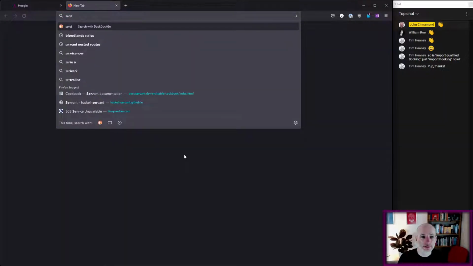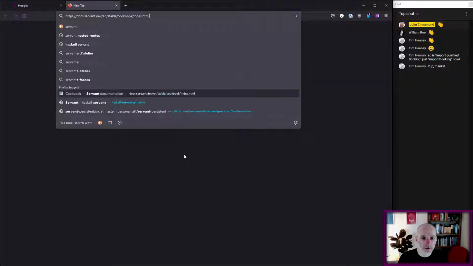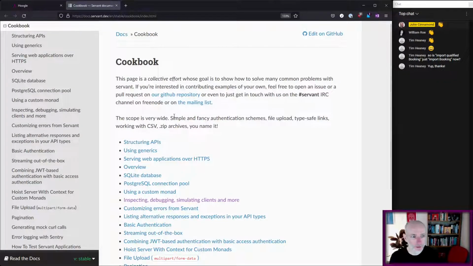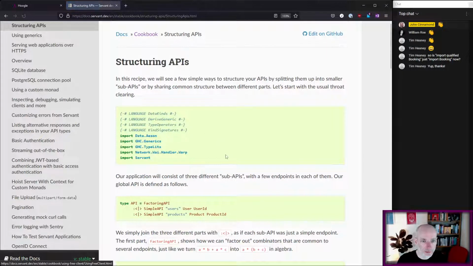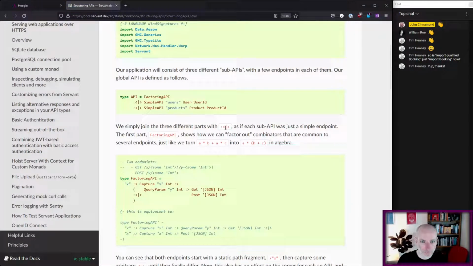This is a Servant cookbook, I guess, or Servant documentation perhaps. Structuring APIs. The first part of factoring an API is factoring out combinators that are common to several endpoints. I mean, that looks very much like what I was trying to do, so I'm kind of confused as to why it didn't work.